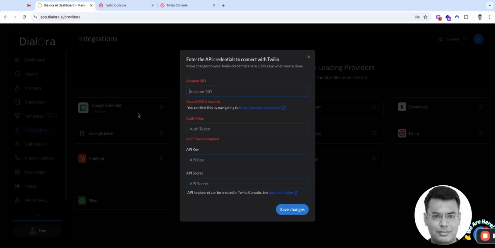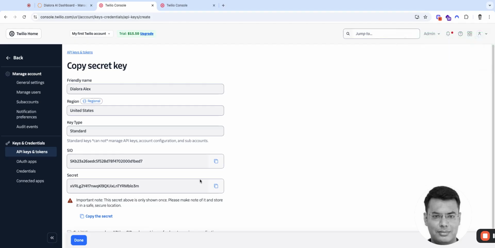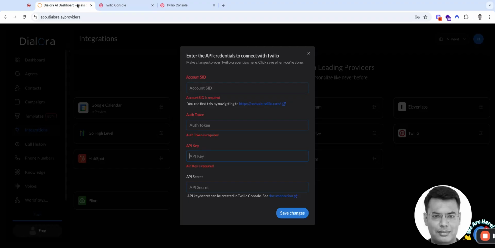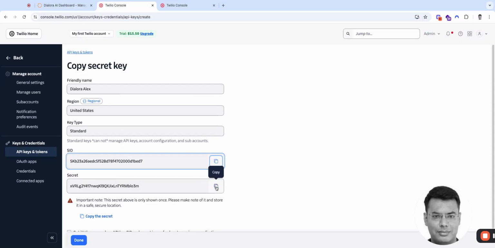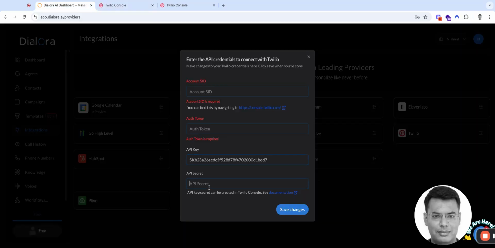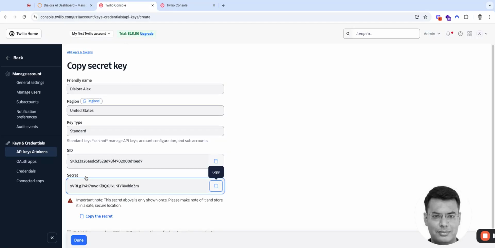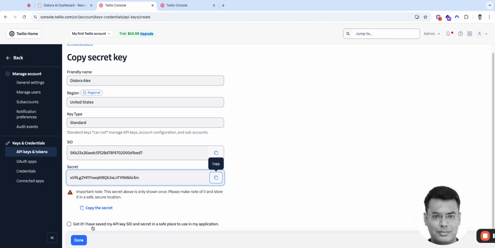SID in our case is the API key. This is an API key. Over here, it says SID. You need to copy this and then paste it over here, just like this. And then you need to copy the secret. Once you copy the secret, you need to paste the secret over here. Make sure once you've got it, you tick that I have saved my SID. This secret you will not be able to see a second time, so make sure you save it somewhere.